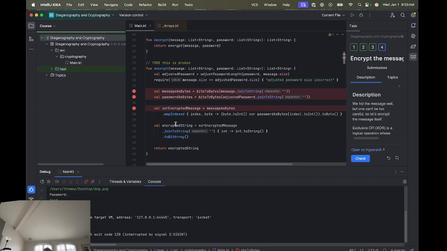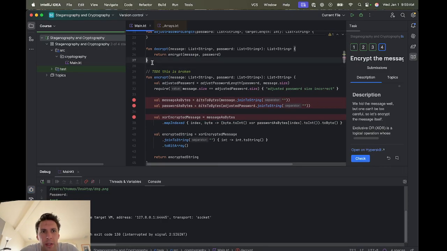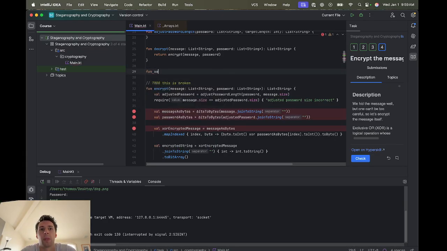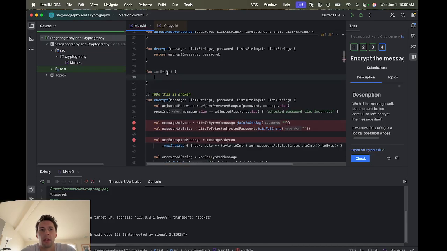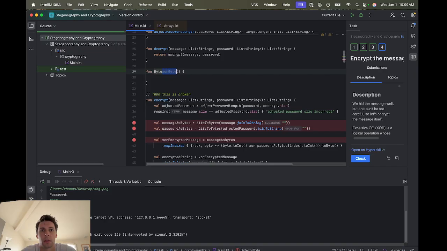I think the first thing to do is to figure out why XOR isn't working. So the main thing we're going to do here is break this out so it's a little bit more targeted, and we're going to do XOR byte. XOR byte, and this is going to, should I do this as another byte? Here, let's do byte dot XOR.